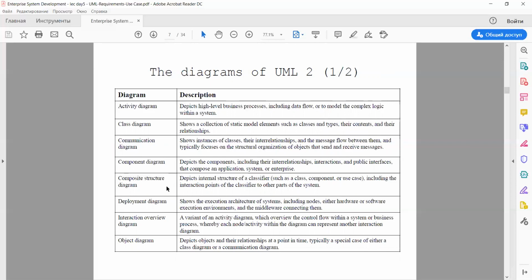Composite structure is like internal structure. Deployment diagram is about execution architecture, some hardware, software environments. Iteration is about variant of activity. So it looks like they are similar, but there's more about, I think, some different types of symbols. So object is about relationships.